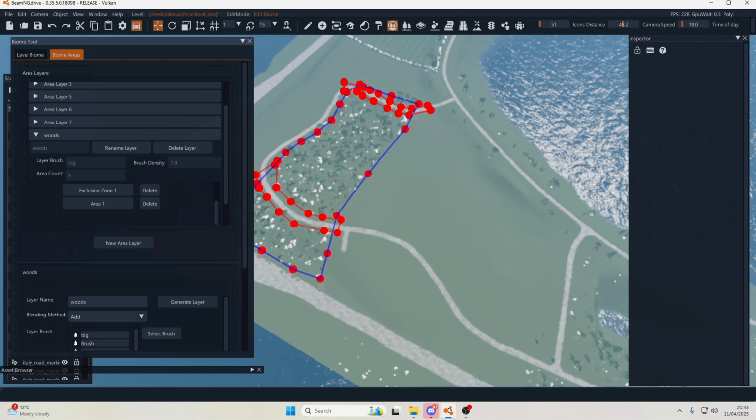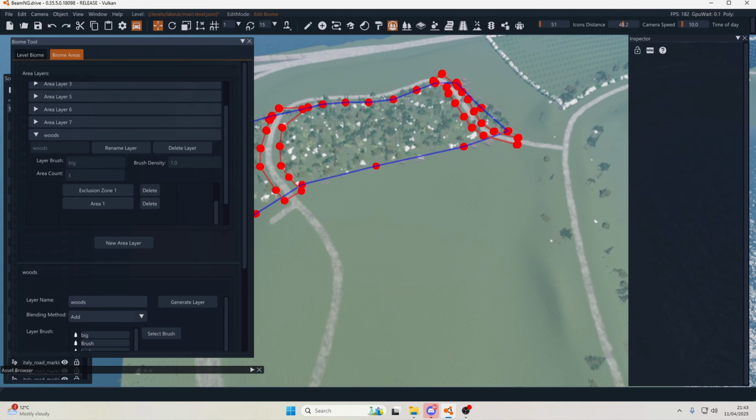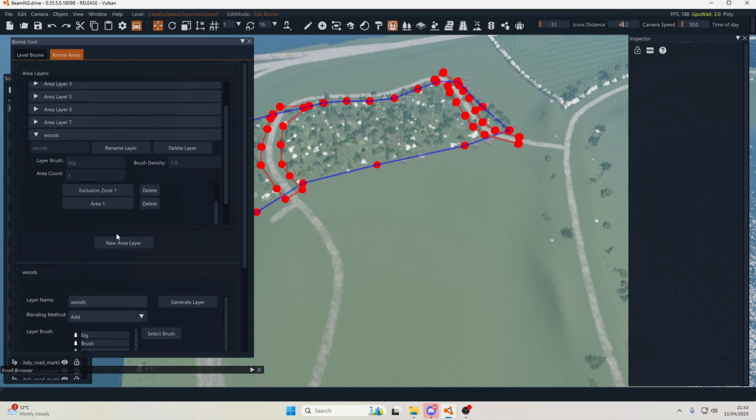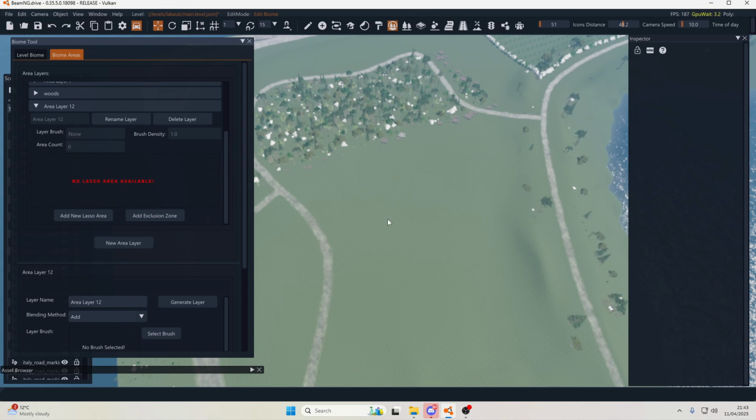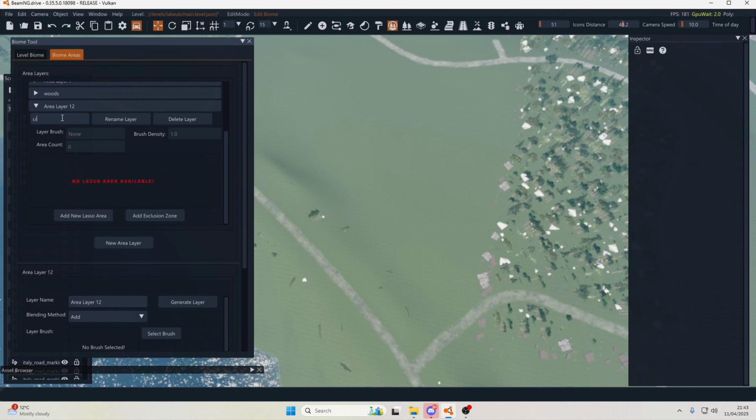Anyway, let's work on the fields, eh? Create a new area. We already know that one. Go ahead and rename it whatever you like. And now lasso your area. This one I'm going to keep inside the roads, so we shouldn't really need any exclusion zones.